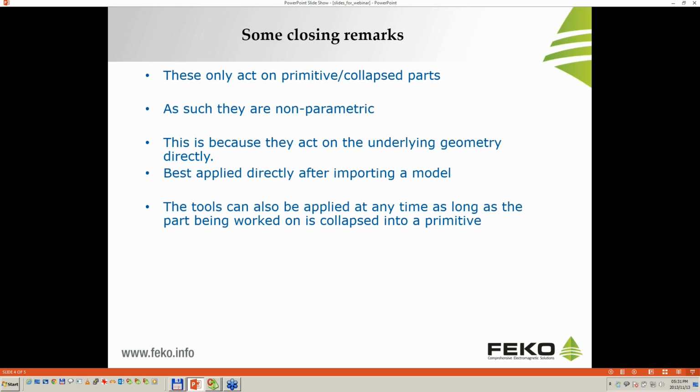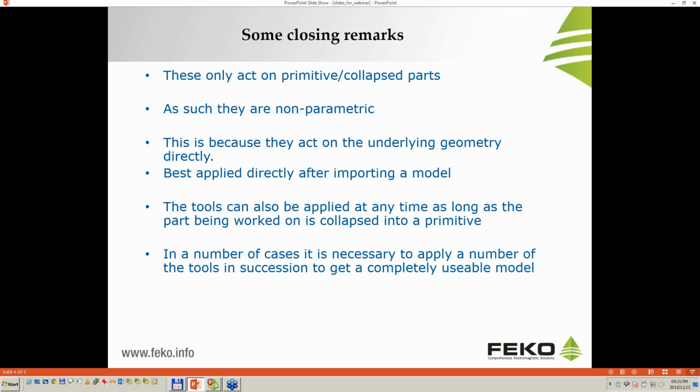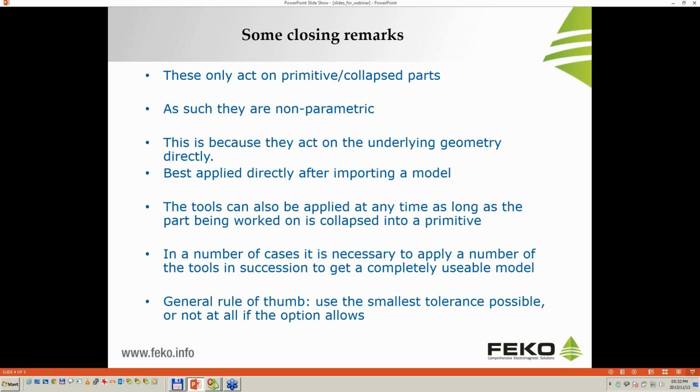So you can create your model with parameters if it's easier for you to do it like that. But remember, if there are some problems in the model and you have to fix them with these tools, you're going to have to change it to a primitive model. Now there's no exact recipe to CAD fixing. In a number of cases, it is necessary to apply a number of the tools in succession, and sometimes you're going to have to go through a trial and error process to fix your model.